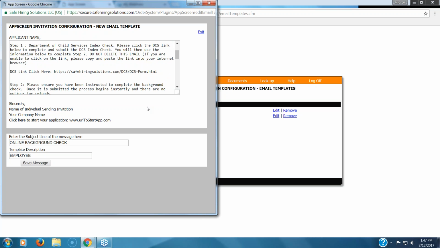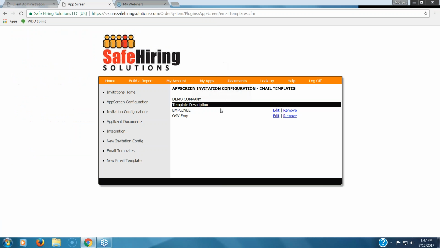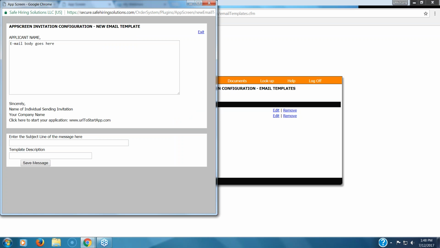You can ask us to help with that. Typically we recommend that the subject line of the message is "online background check," and the template description reflects what type of position or what type of background check you are asking of the candidate. You can create new email templates by opening the new email template. You can type in what you would like.